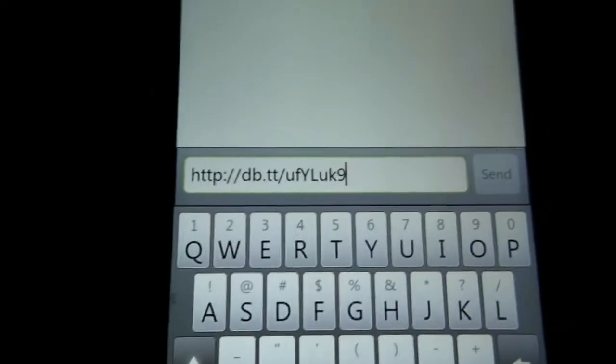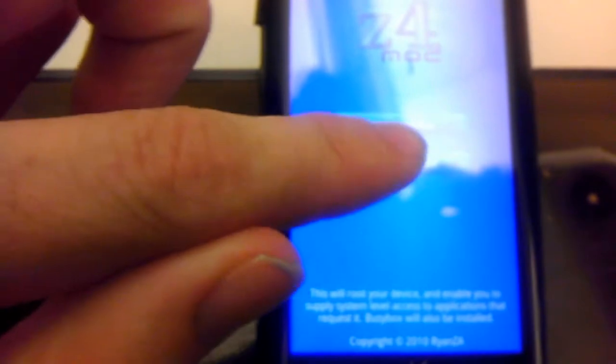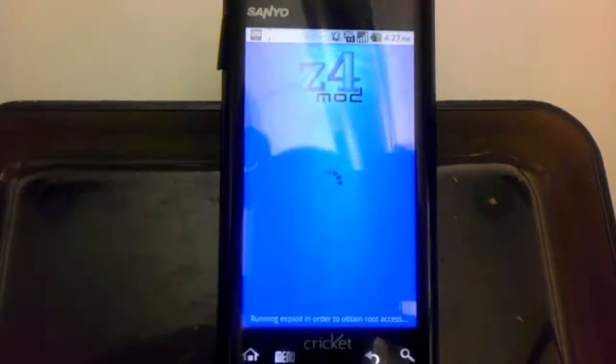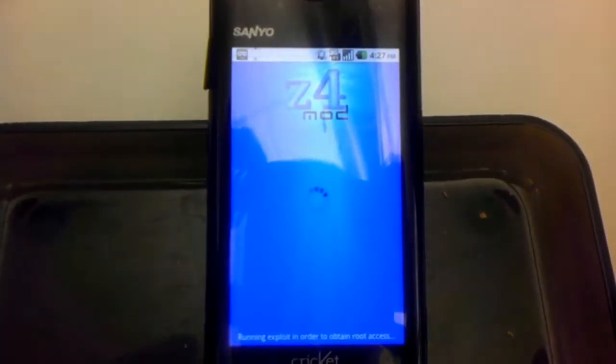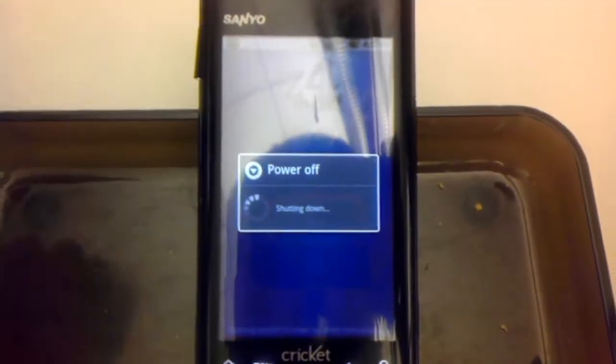Click install. Gonna see if Z4 root will root the Zio. This phone is probably slower than the Hero. Just making sure the screen doesn't turn off. Maybe that's good.